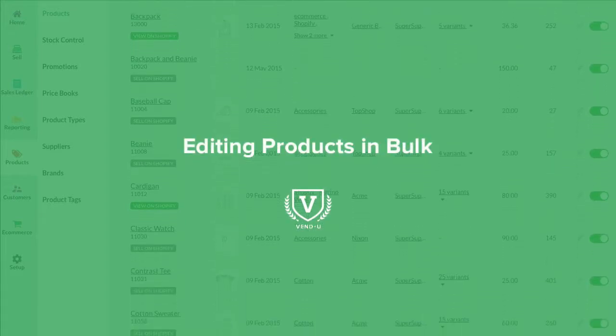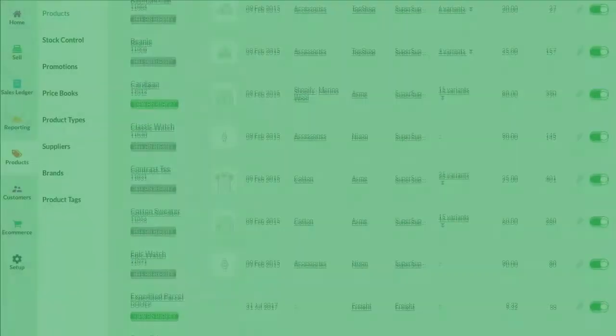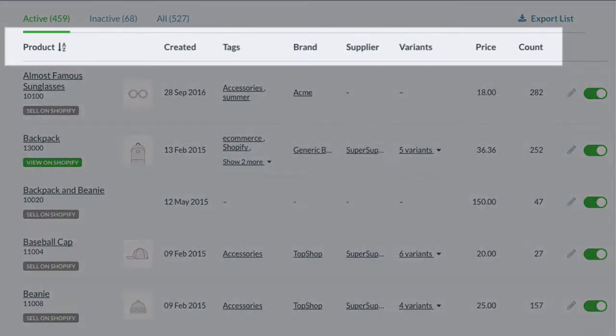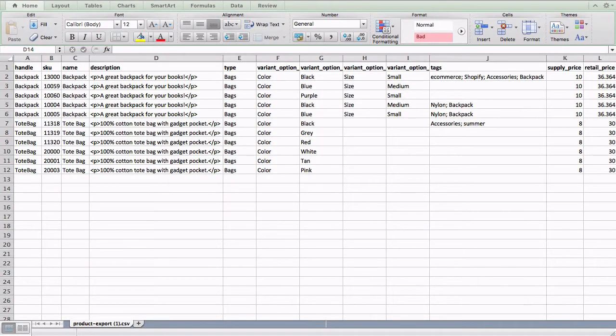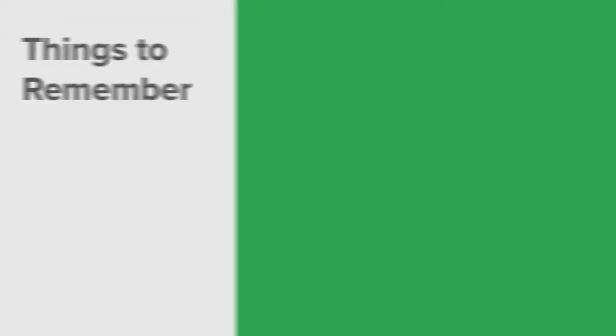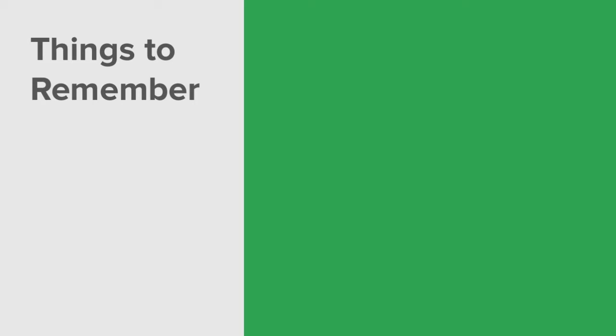With all of your products uploaded into your Vend store, you may need to edit many of them at once. It could be that you're changing pricing, or you want to update your tags or product types. Using CSVs to make bulk changes is effective in each of these scenarios. Before you begin, here are some key things to remember.